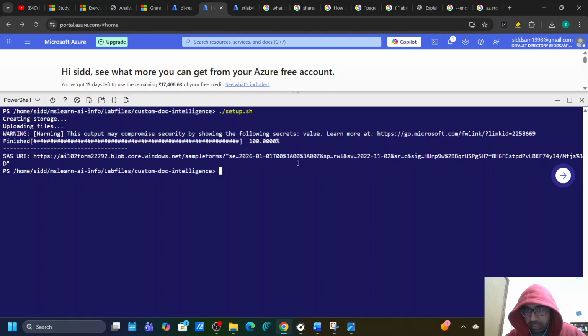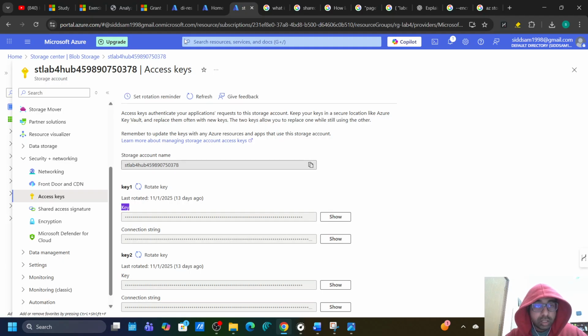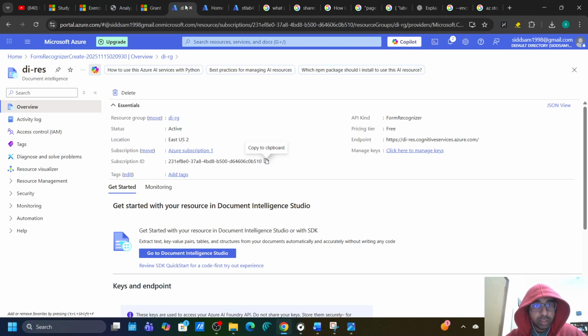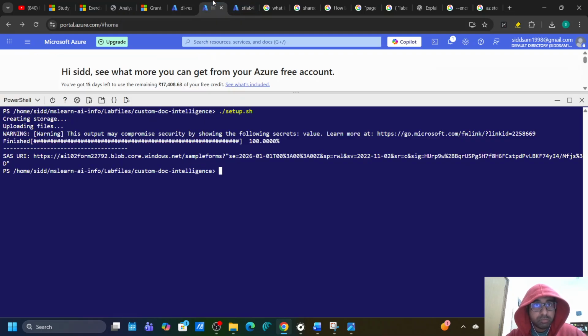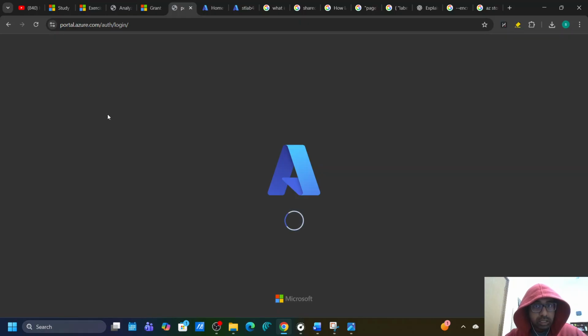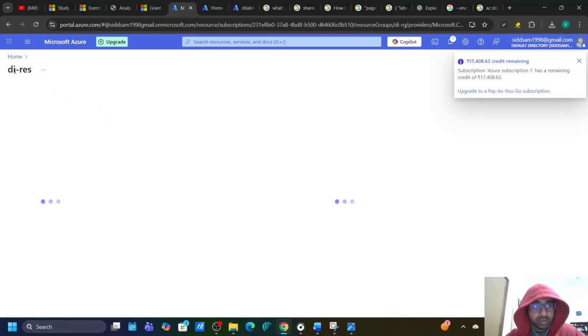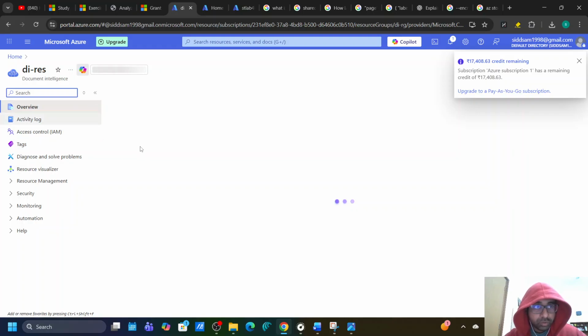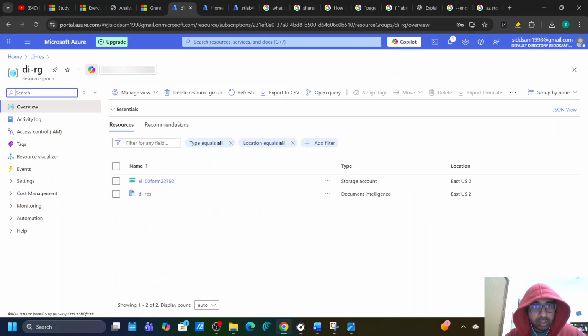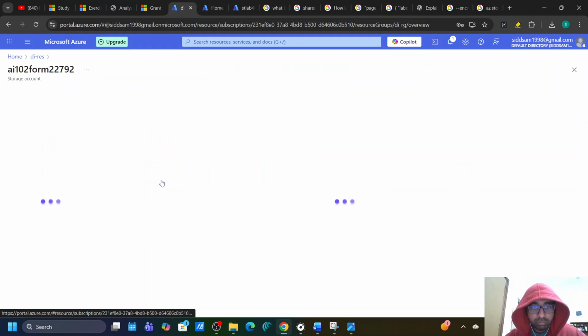So SAS equals to this. So all of this. Let's then go to our resource group. So what is the resource group name? Our resource group name is, let's see, DIRG. Let's refresh this. DIRES. So this is the resource name. We have to go to the resource group in which this resource is. So DIRG.